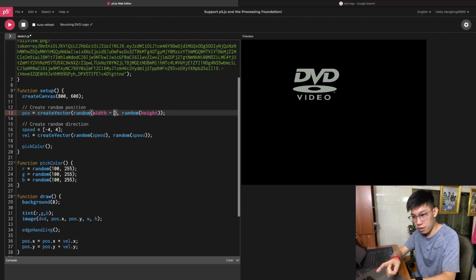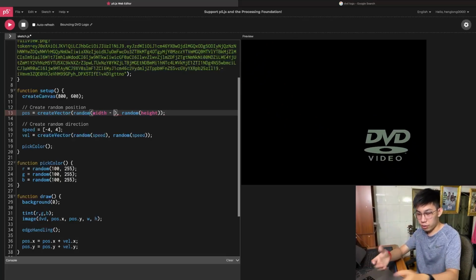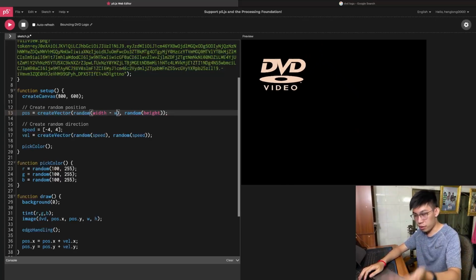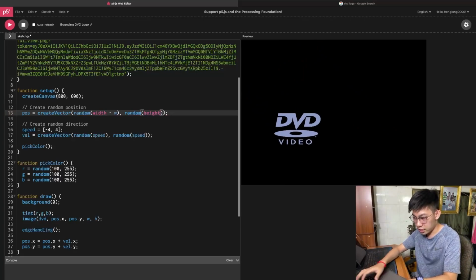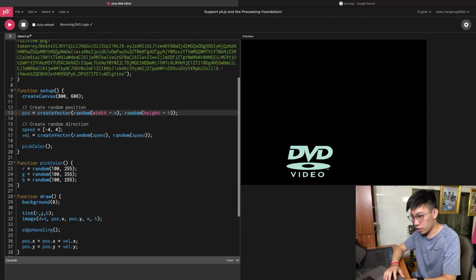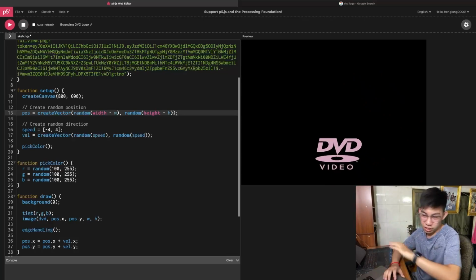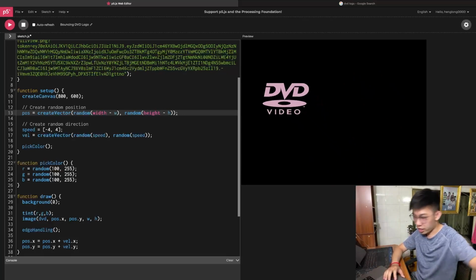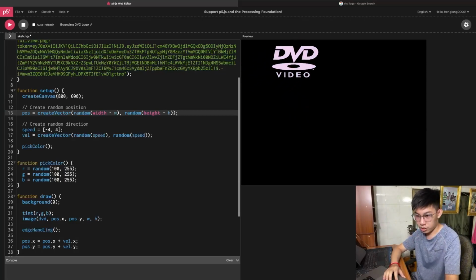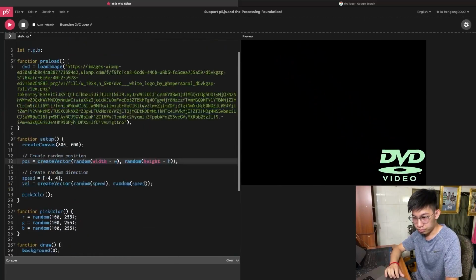So with the position right there, we want it to be random within the canvas, so we don't want it to go outside. So we take the width of the canvas minus the width of the DVD logo. And same for this one, the height minus the height of the DVD logo. So I think it'll spawn inside the canvas. It's not gonna drag it outside the canvas. So yeah, left, right, the direction's a little random. And there you go.